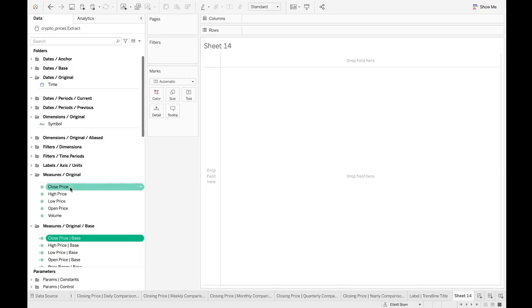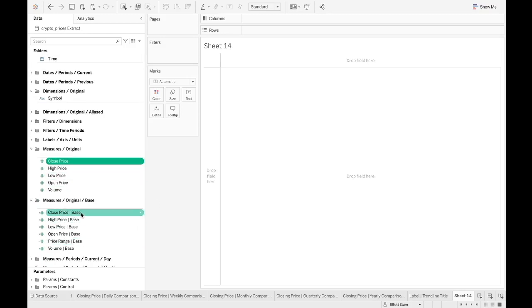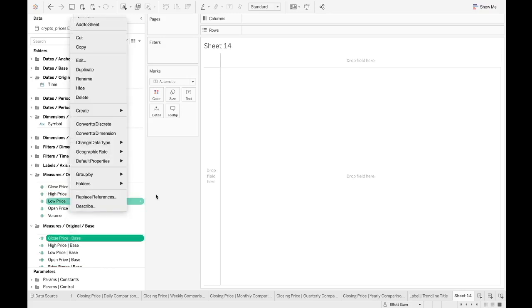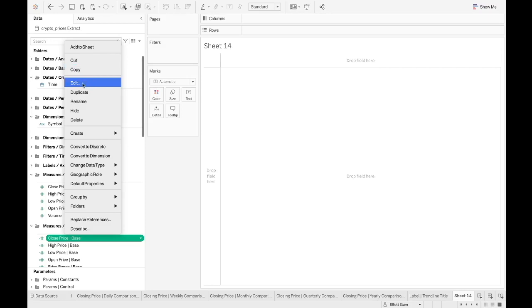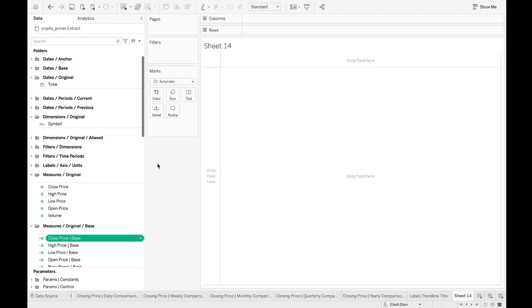What if they change the name of one of these columns? Maybe they have a really good reason to do it, but that could break things in my dashboard because I no longer have close price. It might be close price all one word or lowercase. And that may or may not automatically be fixed by Tableau the next time I connect to that data. But one thing's for sure, if I have a layer of separation, then I don't necessarily have to rely on replacing references. I could just point to the correct field name, and then all the dependencies that point to close price base will have the correct reference.